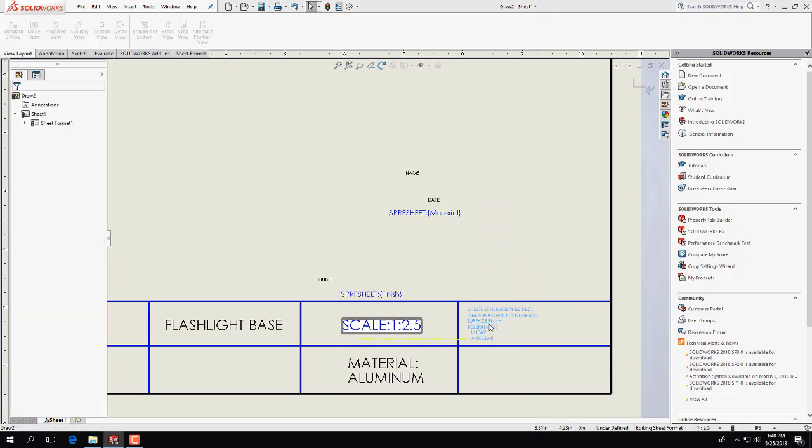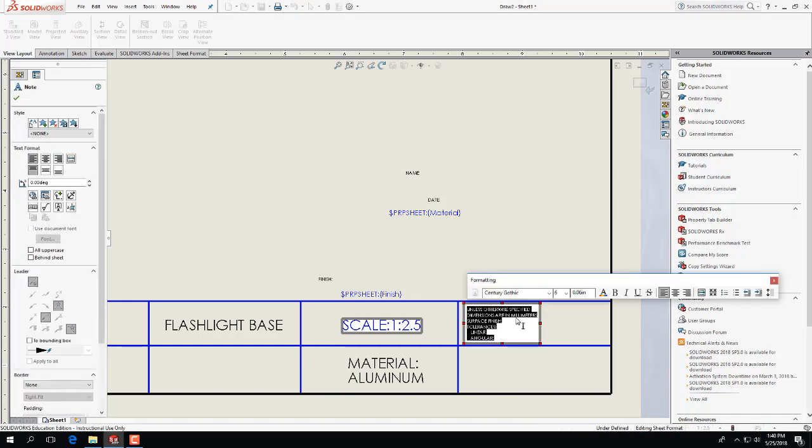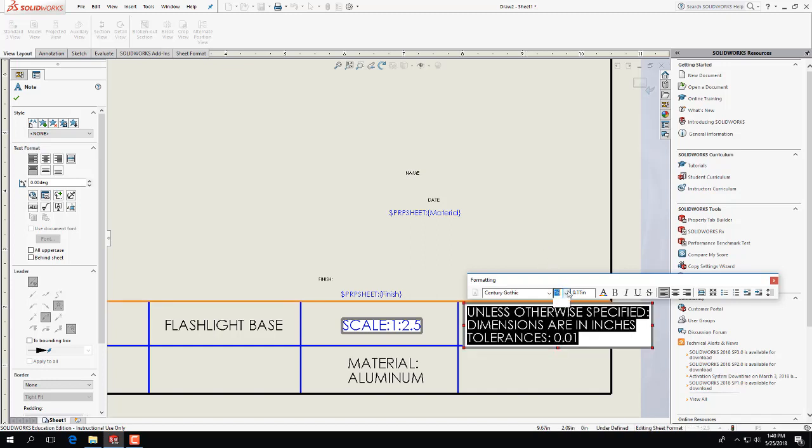Maybe have a box with our tolerances. Dimensions are in inches. We're probably going to use like 0.01. See if it fits. So this one might have to be a little bit smaller, just so we can put a bunch in it.